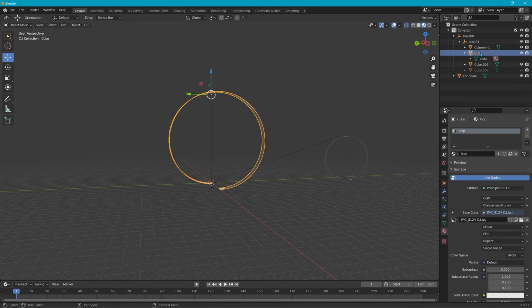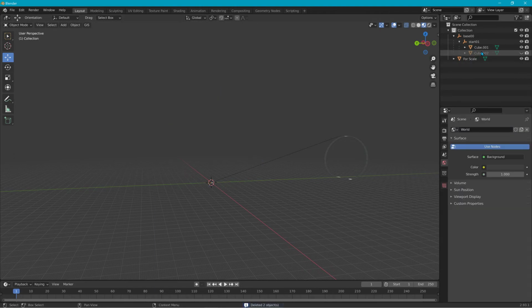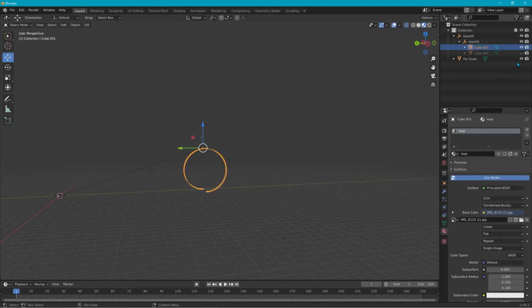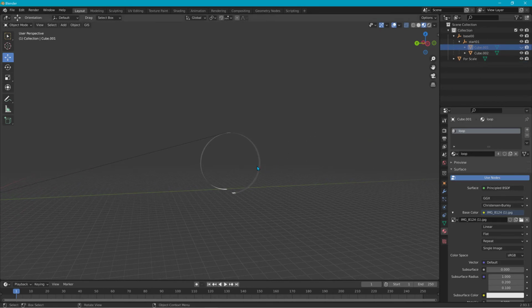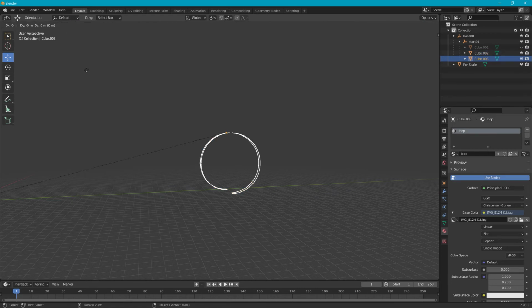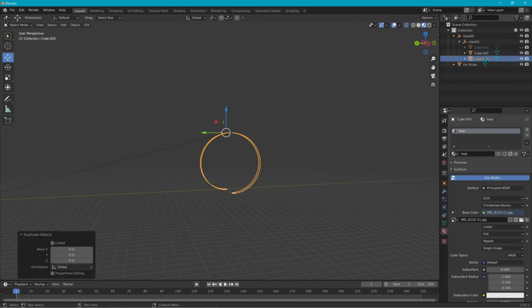Alright, now I'm going to take the cube and the collision mesh one here, and I'm going to delete them. So now I just have the two copies, the larger one and the smaller one. So I'm going to go to the next size, the medium. Now I'm going to go to object, duplicate, hit escape, rename this one collision mesh one.